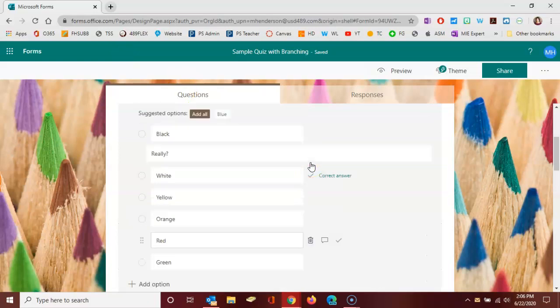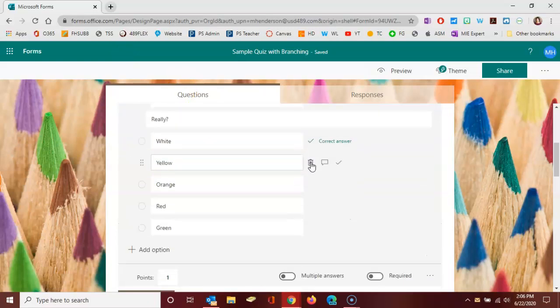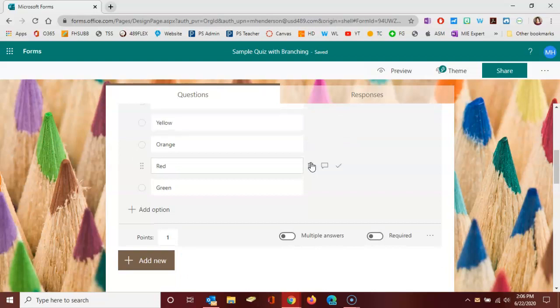Then you can go on with editing questions or again adding additional questions that you're going to use for branching options. As always, if you have questions or need further assistance, please don't hesitate to reach out.